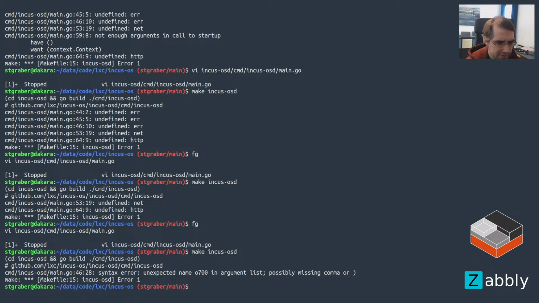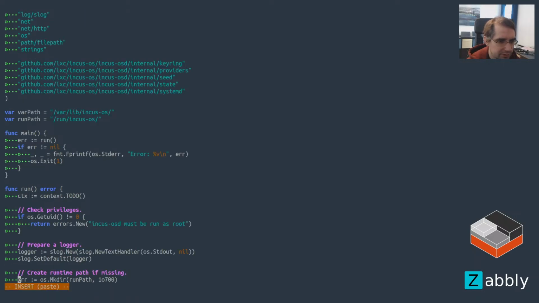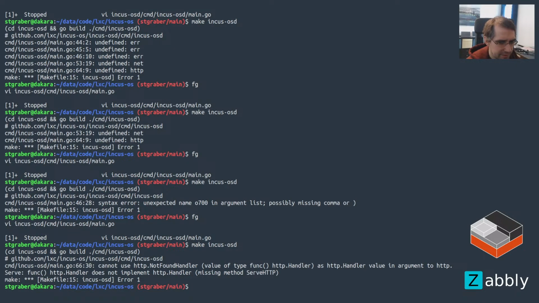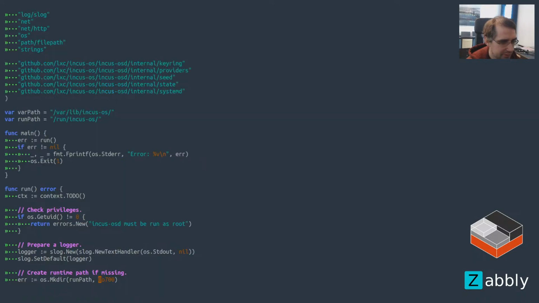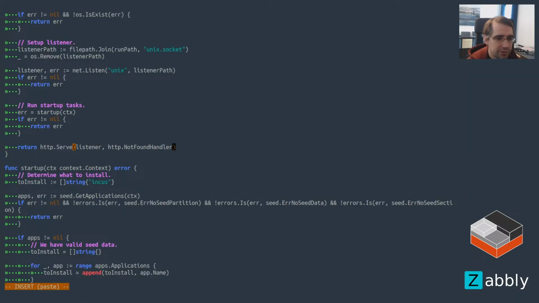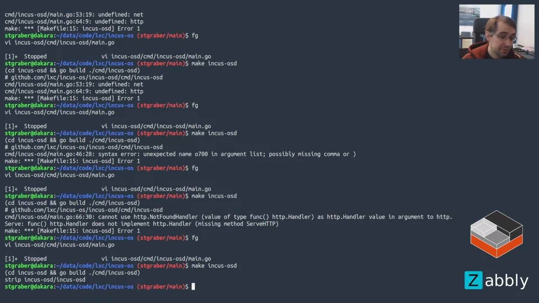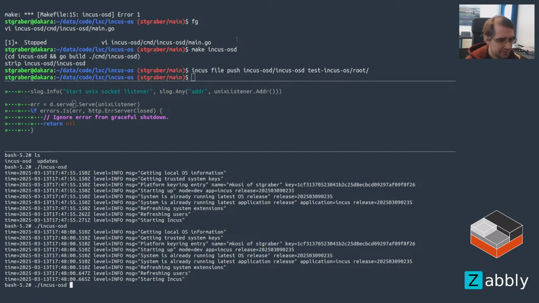Okay, unexpected name. So there's just a messed up line here. Okay, cannot use not found handler. It's a function that returns a handler as a handler. So we actually just need to call that. Yep, there we go. So now we have a daemon. Let's test that. Yep, so it does the exact same thing, and now it hangs because it's just waiting to run.